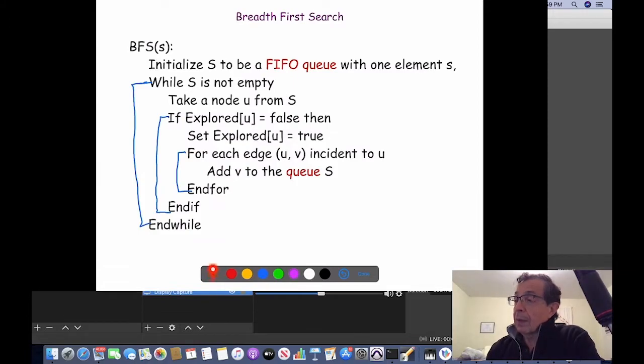So we're now in this place, while S, we check that S is not empty. This would fail because it is now empty. So we end the while loop and we are done.